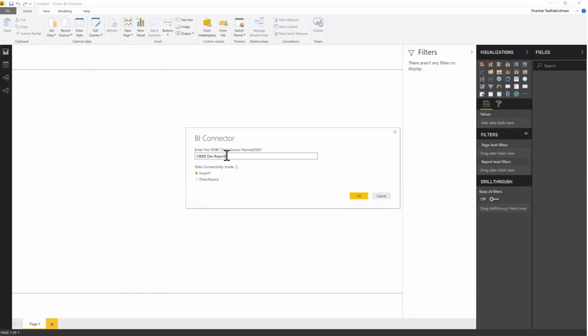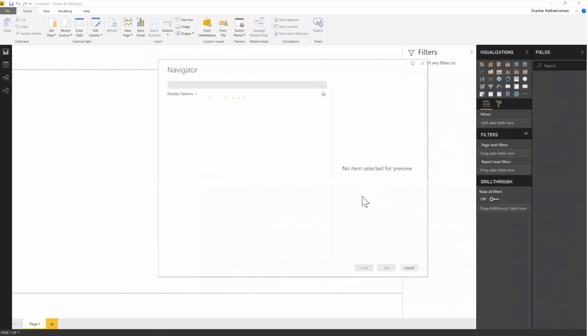Dev report, enter the DSN for the report. Choose import instead of direct query this time. Click OK. So Power BI caches the credentials for that particular data source, so you don't need to re-enter it.